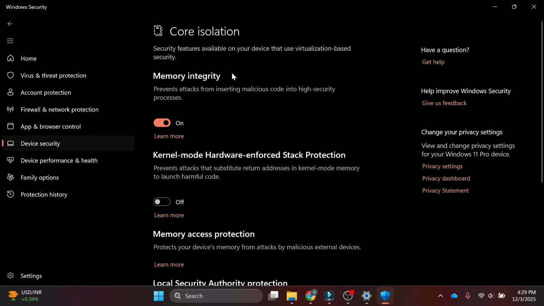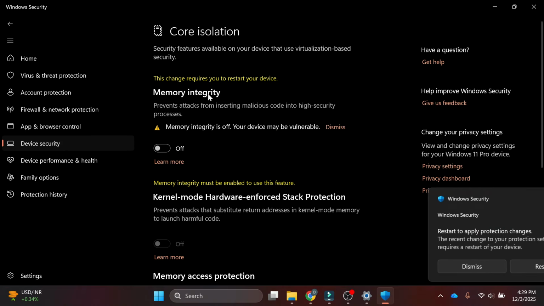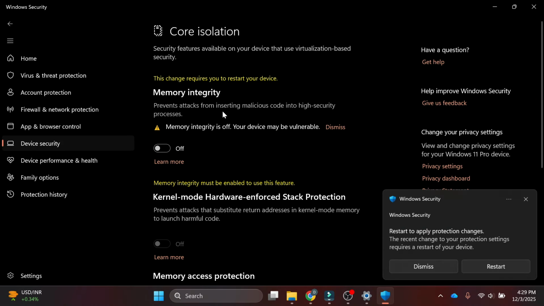Here, you will see the Memory Integrity toggle. If memory integrity is turned on, this is what triggers the HVCI issue with Valorant. So, in order to fix the error, you have to switch off the memory integrity option. Once you toggle it off, you may be asked to enter your password. Simply confirm it.